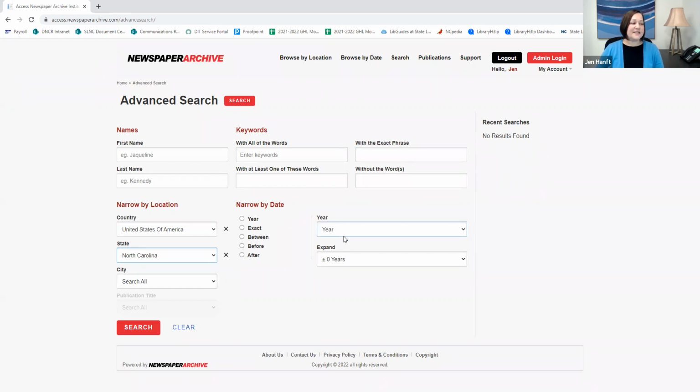And you can even say, I'd like to search for this name in 1967 newspapers, but I'll give it a little bit of leeway by 3 years. So 3 years before and 3 years after. And that can really help expand your search to make sure you're not missing out on relevant information.